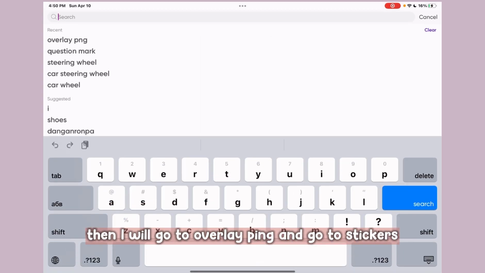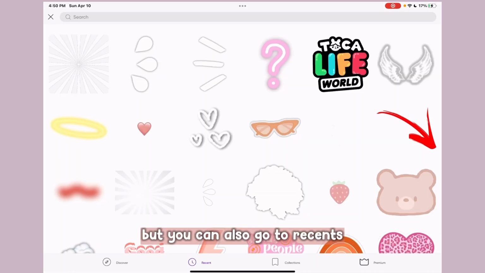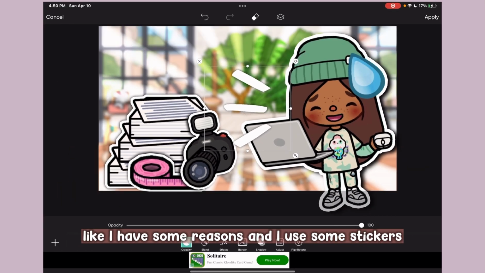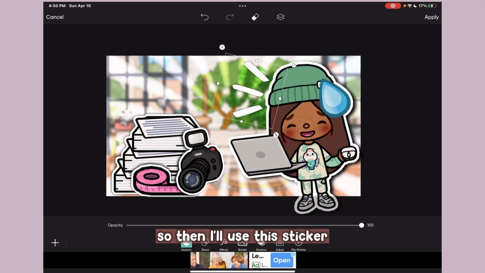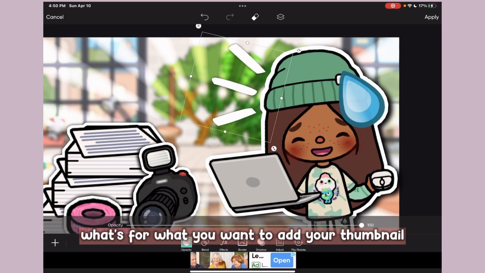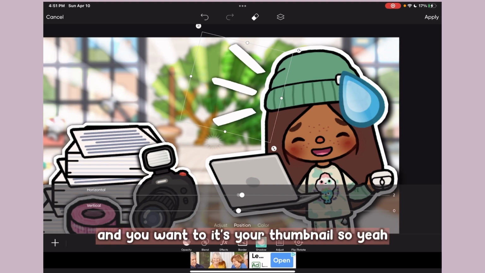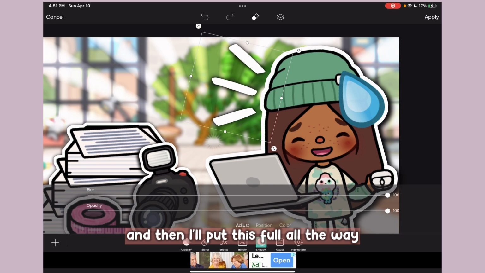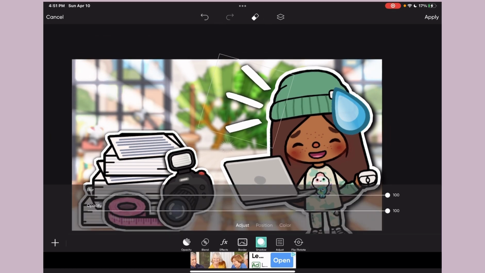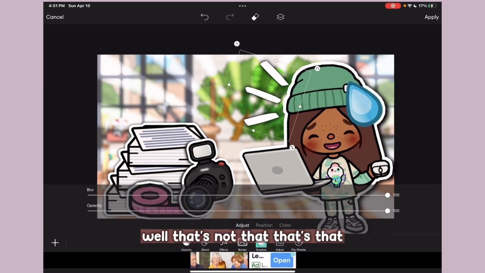Then I will go to overlay ping and go to stickers. But you can also go to recents. Like I have some recents and I use some stickers that I really like. So then I'll use this sticker. It's up to you what you want to add to your thumbnail, because you're the YouTuber and it's your thumbnail, so yeah. And then I'll put this full all the way. And that's that. Well, that's not that, that's that.